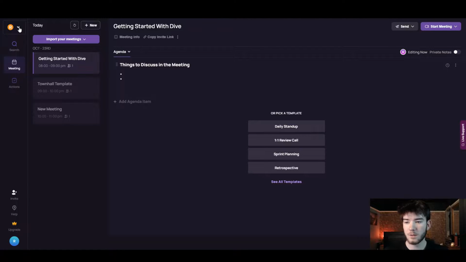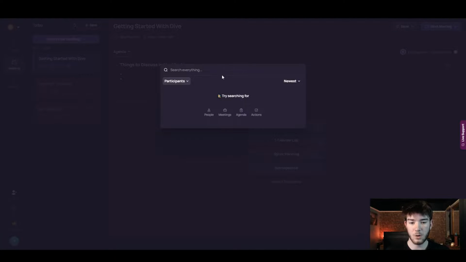Right here in the top left corner, if you click this, you should be able to either create a new team or even join a new team. You'd want to do this if you want to have your own team, or if anyone you know has a team. Right below that there is a search button. Once you click that, it should open up this page right here where you can actually search any form of participants, people, meetings, agendas, or actions.